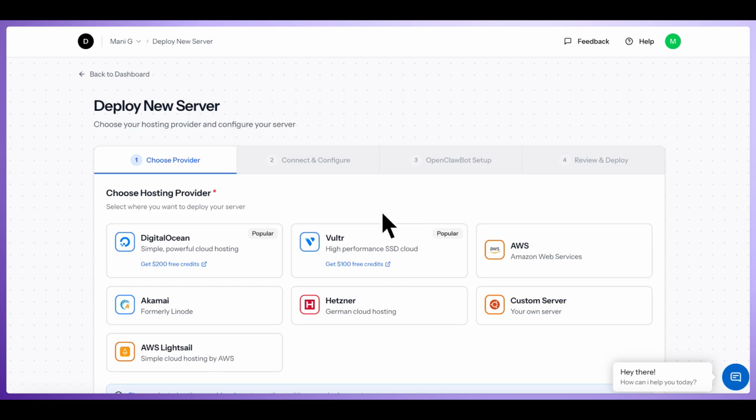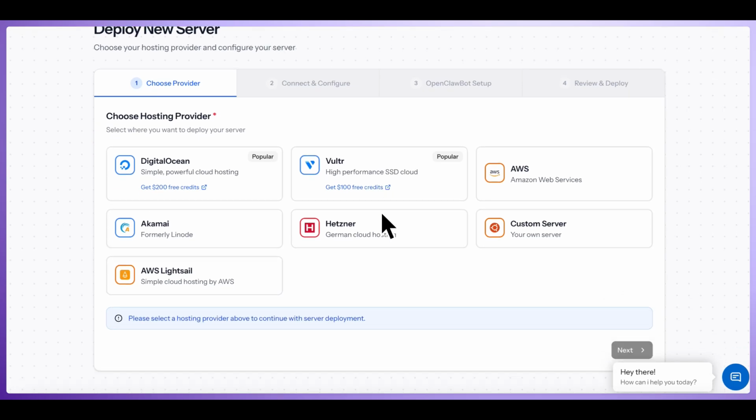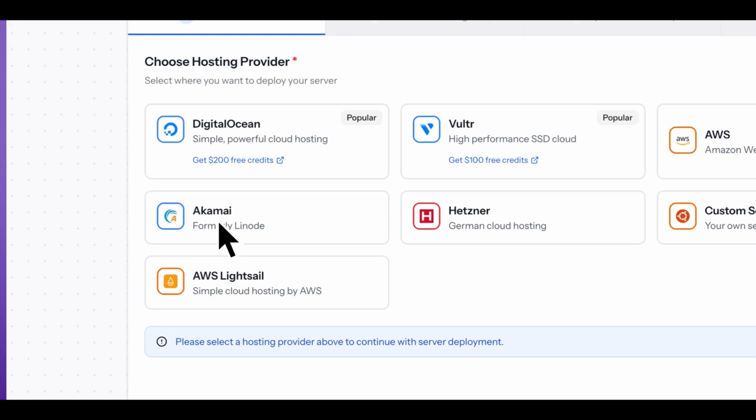Hello everyone. Today I'm going to show you how to deploy OpenClaw on Akamai server.